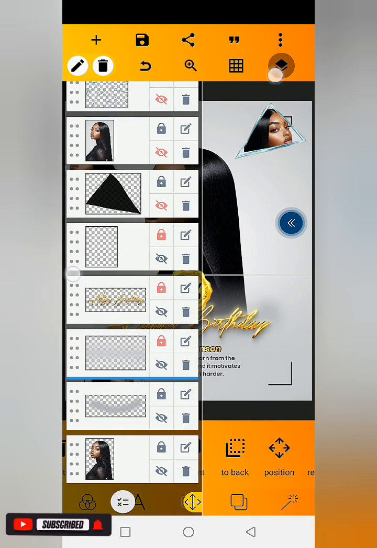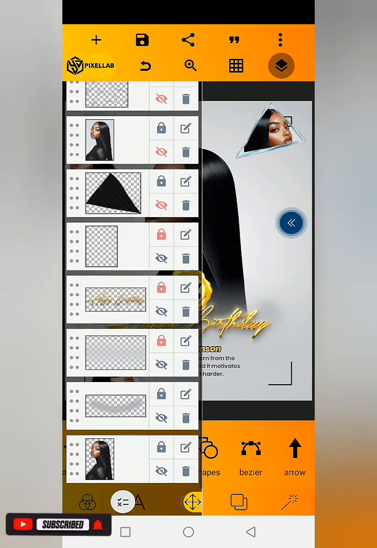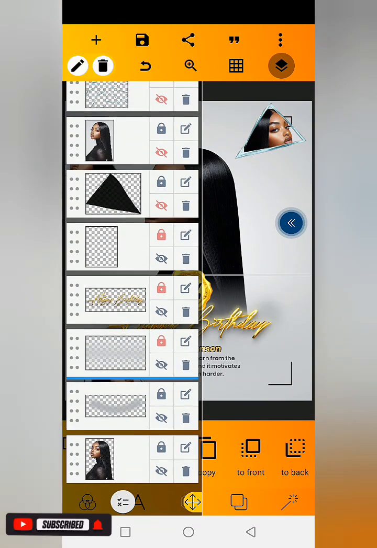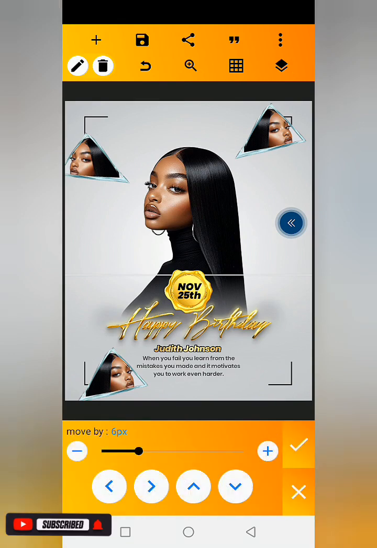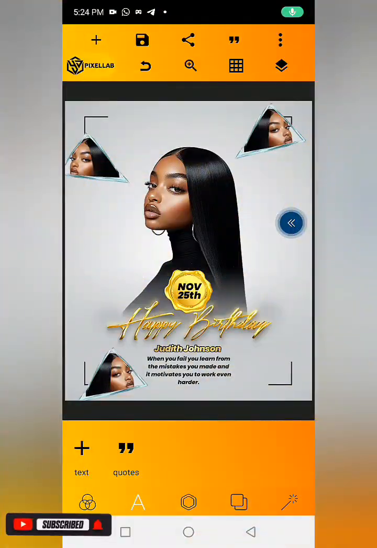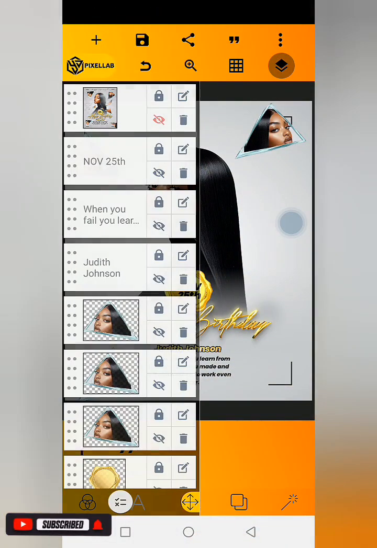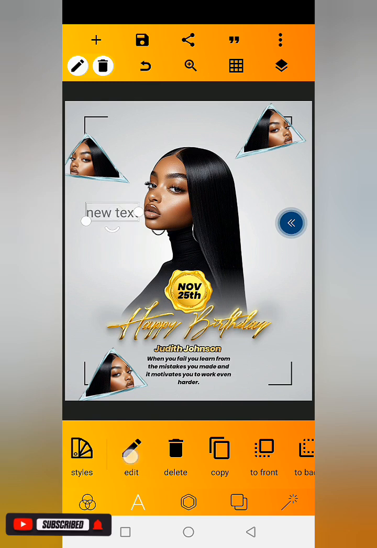I think I've already touched this one. Let me quickly take it to the front a little bit. I want to scale it up. I'm trying to scale it up a little bit. I think I've adjusted it to the normal size. So let me check what else I need to do. Okay, this particular text I want to write in here. So let me just quickly do that.